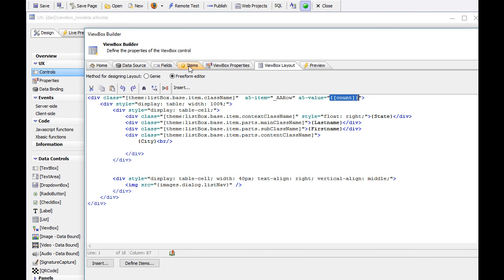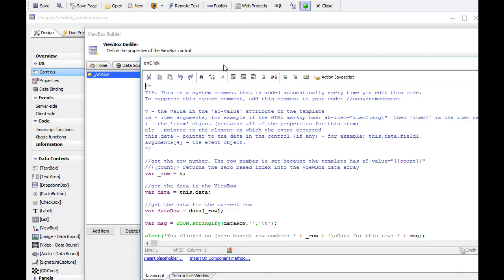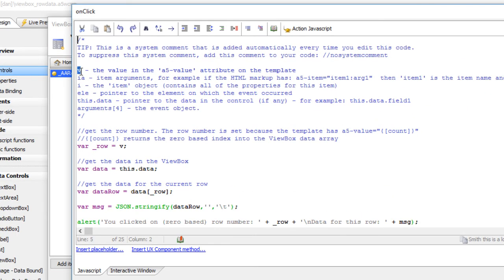So when we go over here to the item and we look at the OnClick event for this underbar a row item, we can see that in the OnClick event, V is the value of the A5 value attribute, and that's going to be the zero-based index into the array. So the row number that we clicked on in the ViewBox is just simply going to be equal to V.